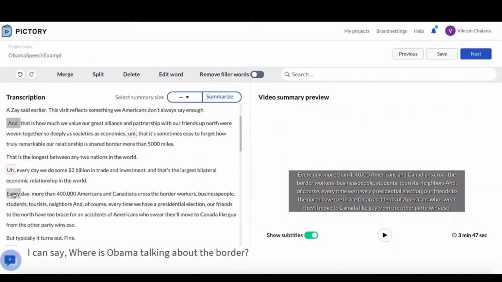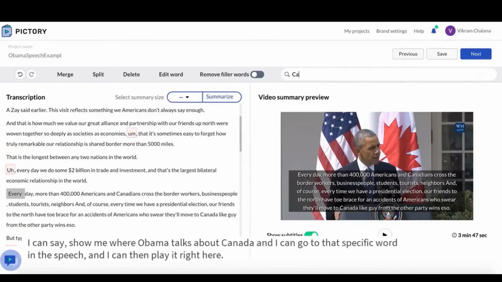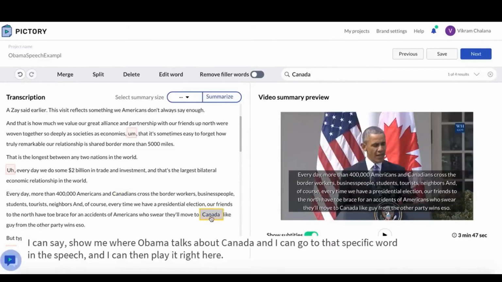And you can now browse the video by browsing the transcription. I can say, where is Obama talking about the border? I can search for specific words. I can say, show me where Obama talks about Canada. And I can go to that specific word in the speech and I can then play it right here.